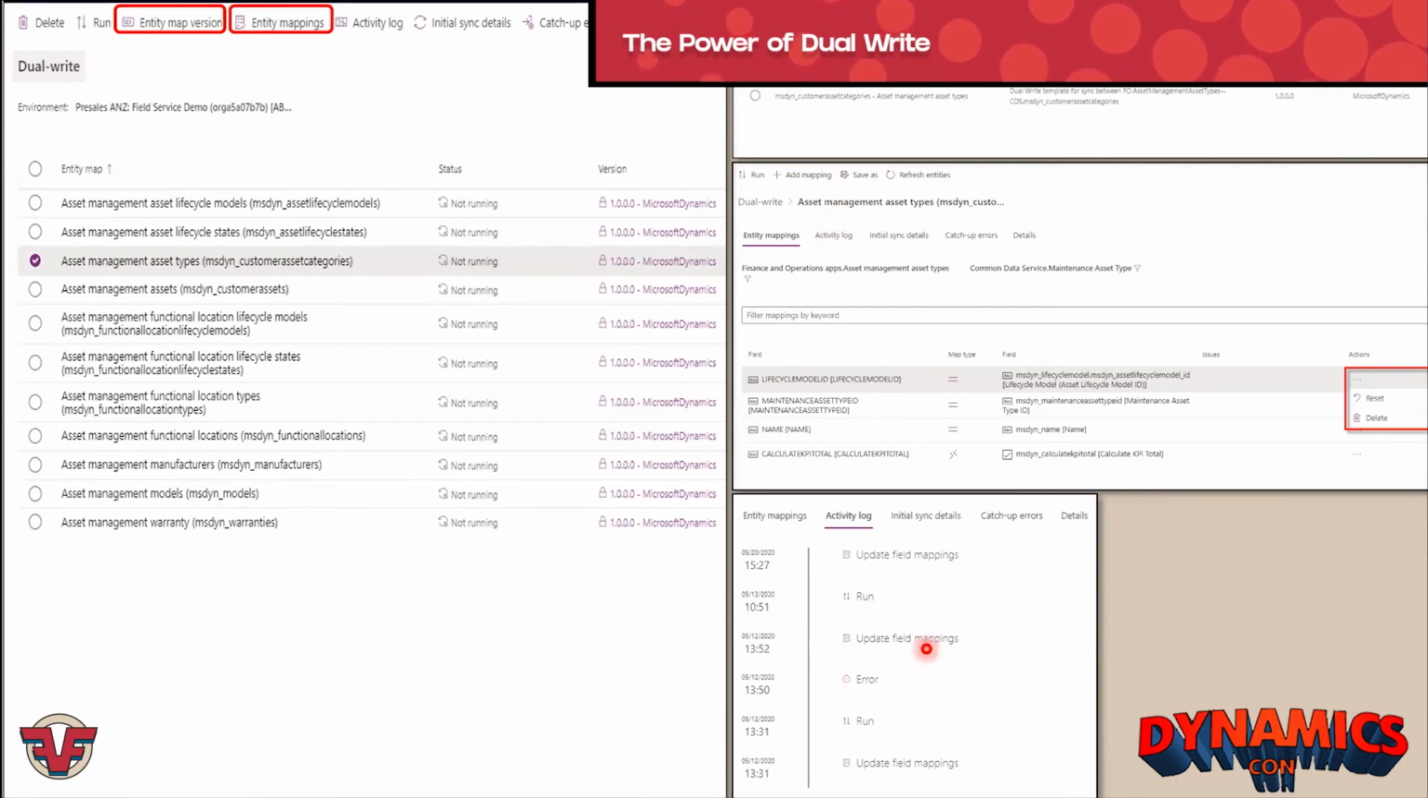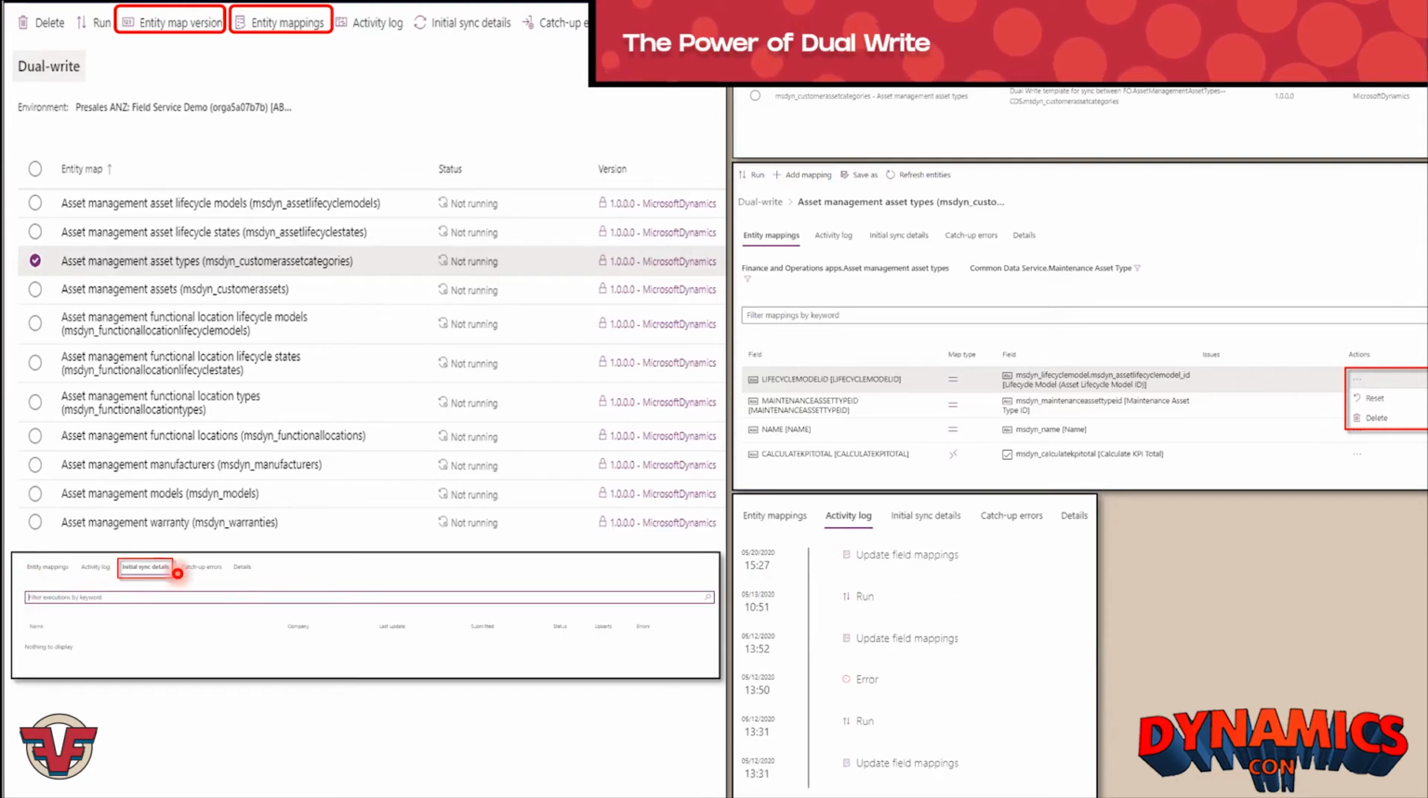So at the next tab here, you can see and control all the activity logs, what has happened and what data went through. With the initial sync, you can see if we do the initial sync. So what does initial sync mean here?